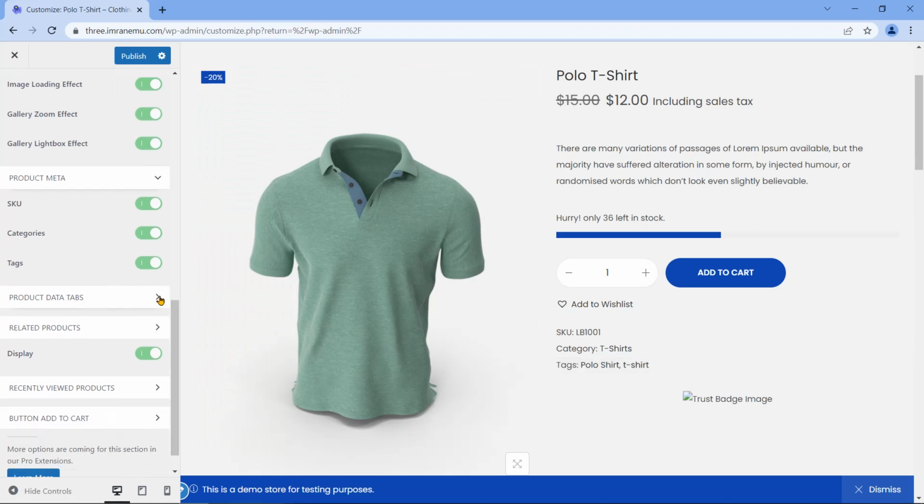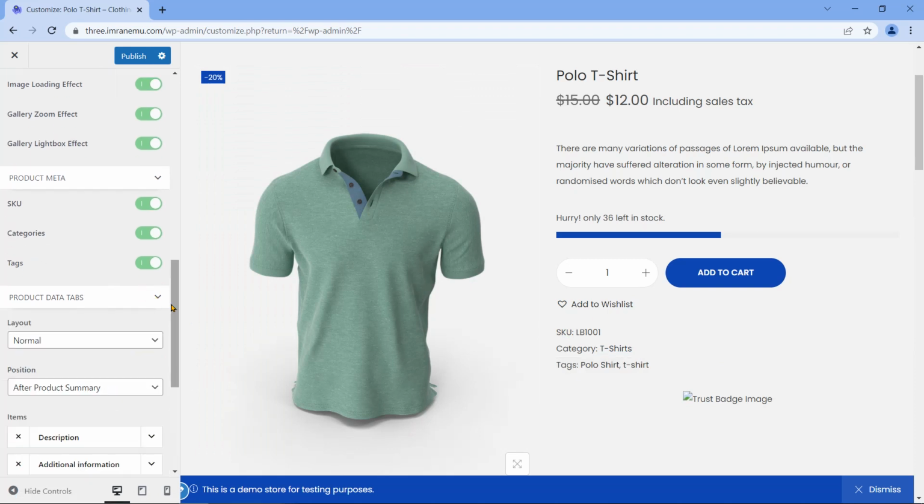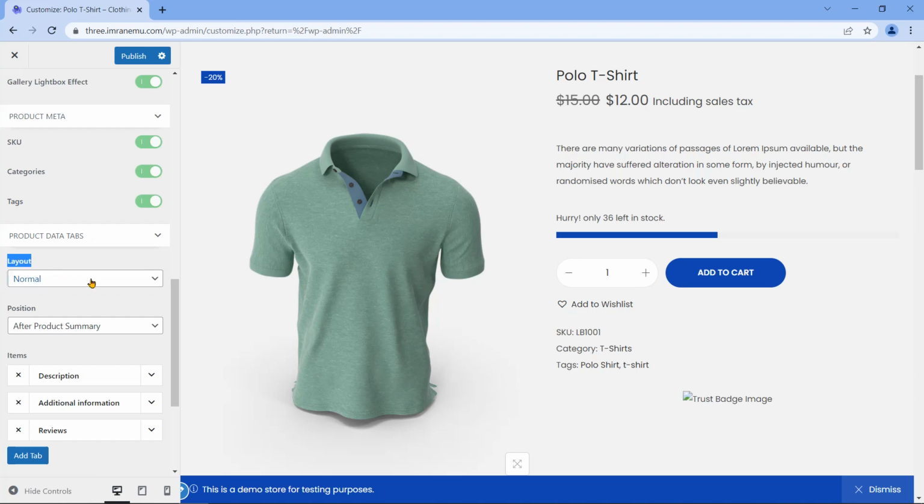Next, I want to explore the Product Data tabs menu. The first one is Layout. Click on this drop-down menu to see how many layouts are there. As you can see, there are 2 layouts, Normal and Accordion. The next one is Position. In this drop-down menu, there are 2 options: In Product Summary and After Product Summary.